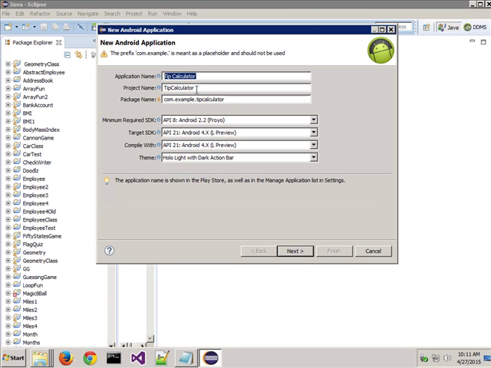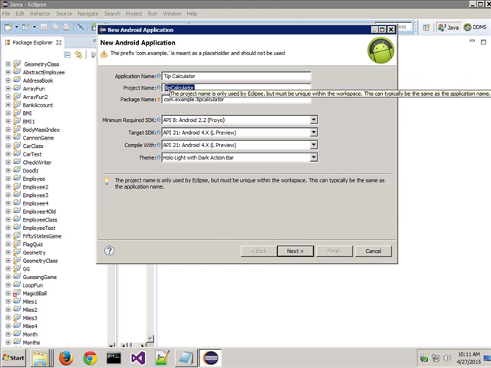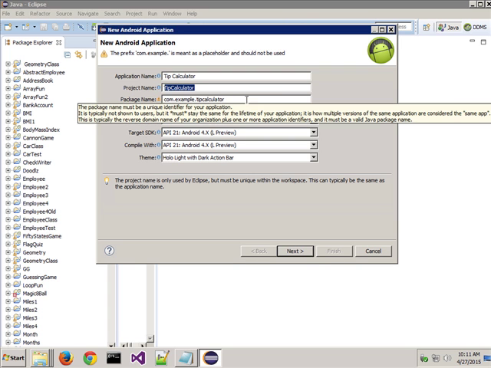Then notice the project name, because project names can't have spaces. I think they can have underscores, but they can't have spaces. All right, and it might be hyphens too. I don't know. All right, and notice it comes in here and says this project name is only used by Eclipse, but must be unique within the workspace. Well, if I called something geometry class or whatever, I'd get an error message. All right. Now, package name.